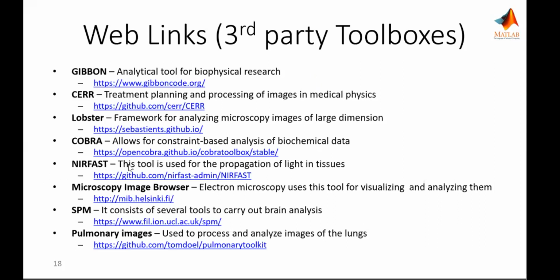So that's all for the basic introduction to MATLAB. Let's start with the tutorial.